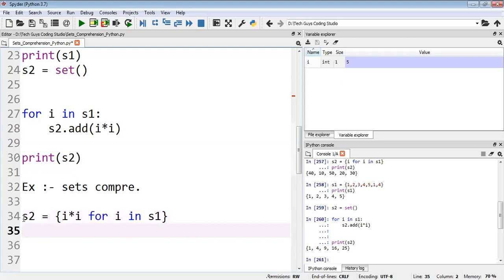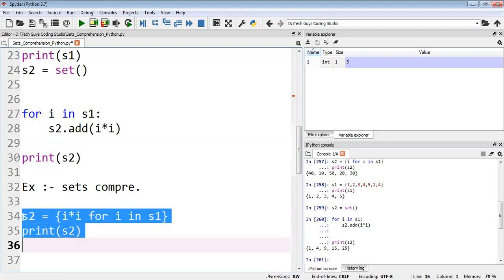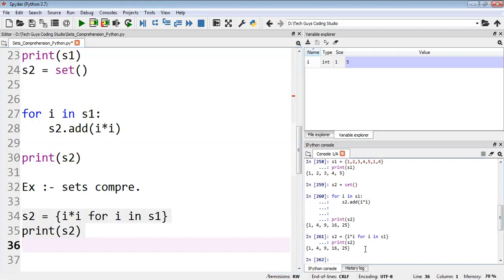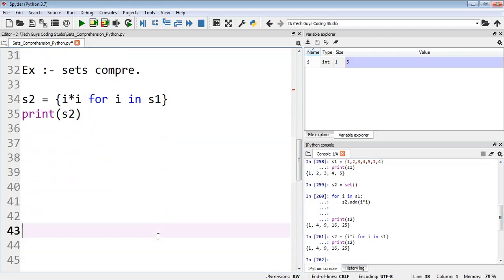Then I will display the value of s2. The set comprehension is done in one line itself only. Okay, we can see the same output. I got it. So okay, now I will take some more examples here. We'll take two or three more examples also. Now I'm directly writing the set comprehensions.